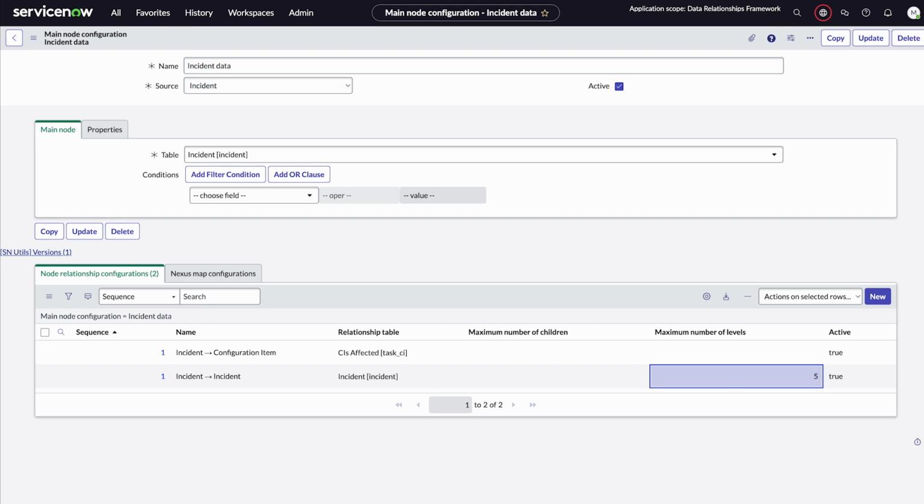When the source and target table are the same, as with incident to incident, we can set a maximum levels value to control recursion depth. Setting this to 5 means the framework traverses up to 5 levels of child incidents. Setting it to 1 retrieves only immediate children. We can also cap the maximum number of children returned per parent.